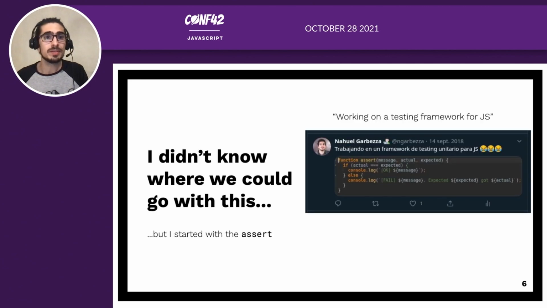which is the assert. So the most important part of a testing tool is the assert function. I even made fun of that, and I was tweeting, "Oh, I'm building a new testing framework," and that was just an assert function, as you can see from the tweet. It's just a function that takes two values and compares them, and if those are equal, it responds okay. If not, it responds failure.